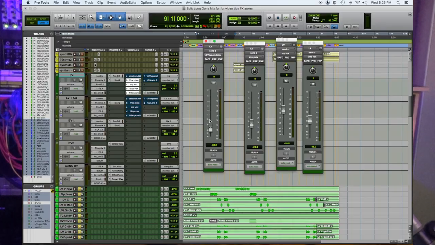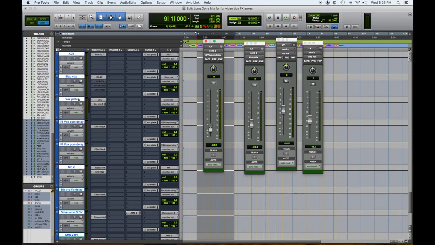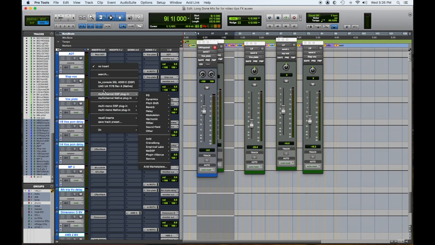Cool, so I'm hearing the slap being a little mid-rangey and the eighth note echo is a little too far in front, so we're going to dial up the reverb on it. So here is the eighth note right there. So we're going to add a little more of the vocal verb on that. And let's go to the slap and EQ that a bit.